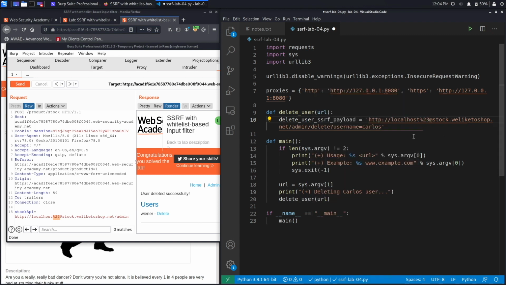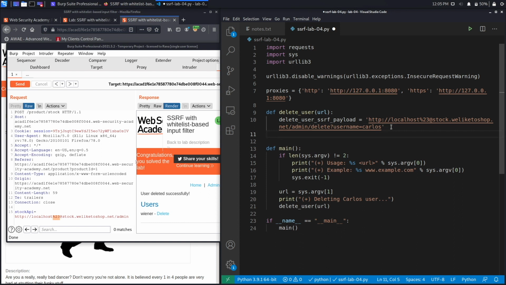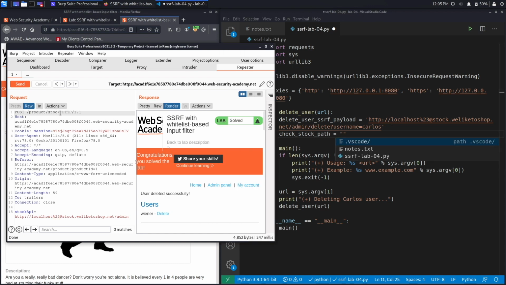Let's paste it. So what's going to happen is when this request is performed, this entire thing will be URL encoded and this will be double encoded just like it was in our request. So we don't have to double encode it when it comes to the script, but we do when it comes to doing it manually. All right, and then we're going to create another variable called check stock path, and that's the path to the vulnerable page. We get that from over here.